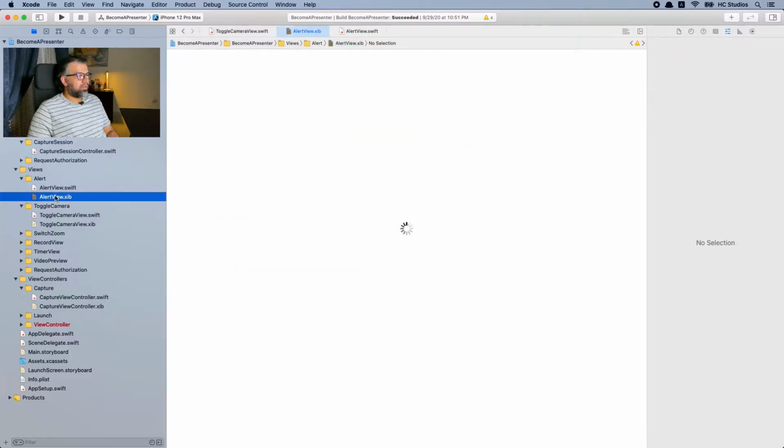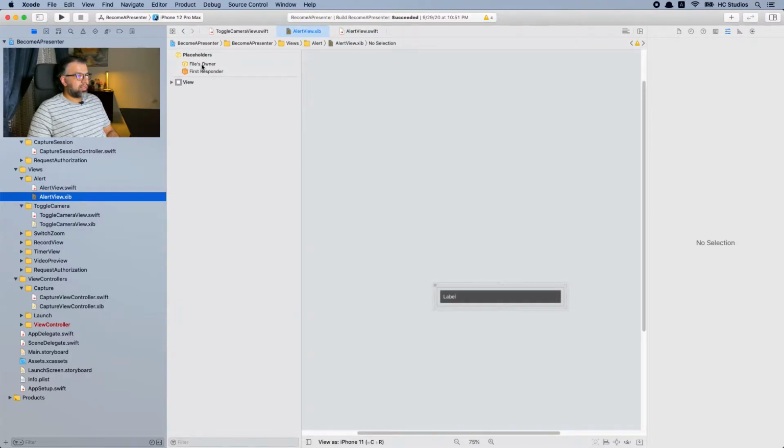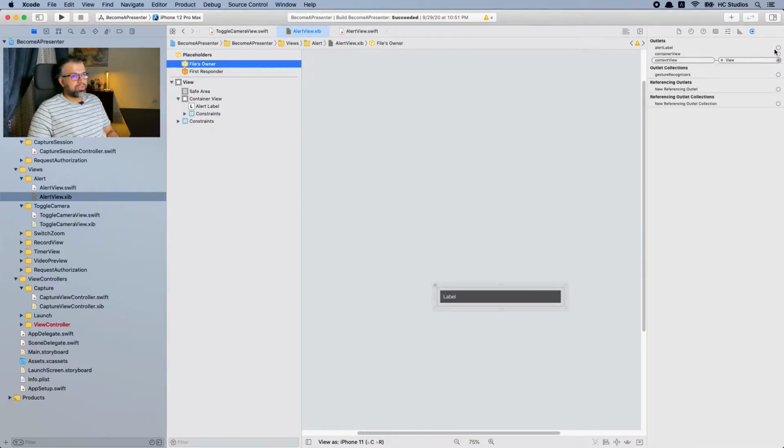Let's head to the nib file of the alert view and select the file owner, expand the views. So head to the connections and connect the container view to the container view and alert label to the alert label. So all are connected now.